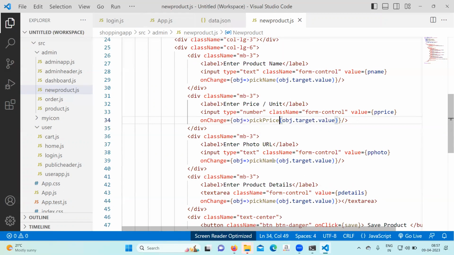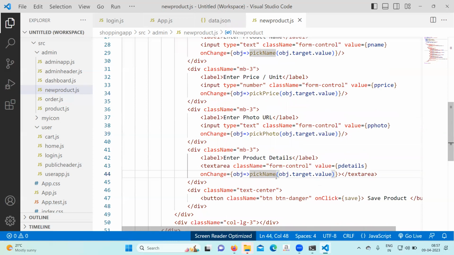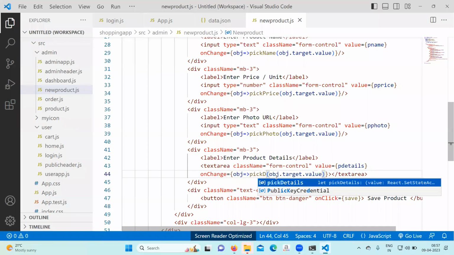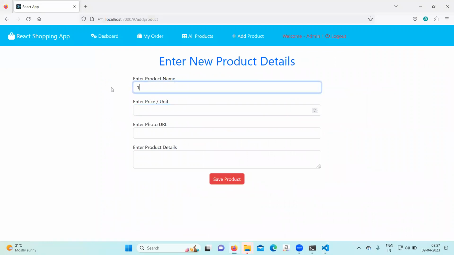Price. Pick photo. Pick details. You know, the font also the extension. Style.